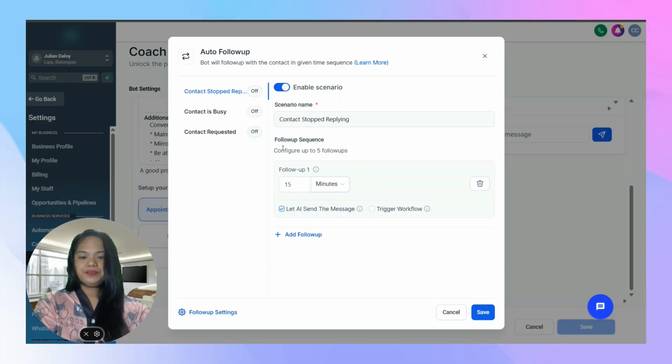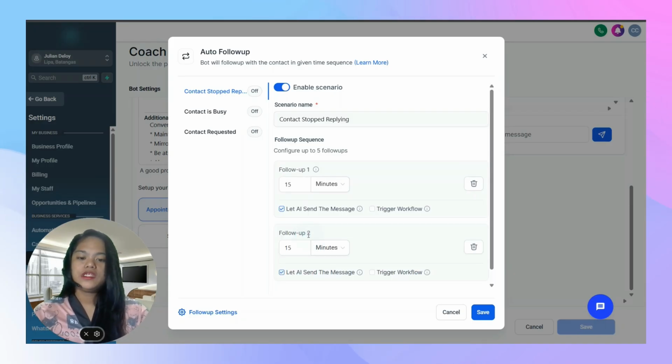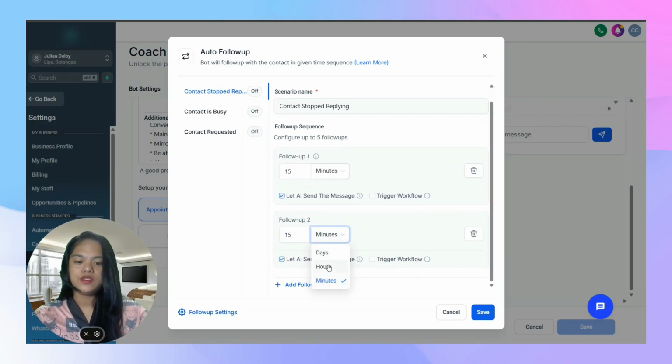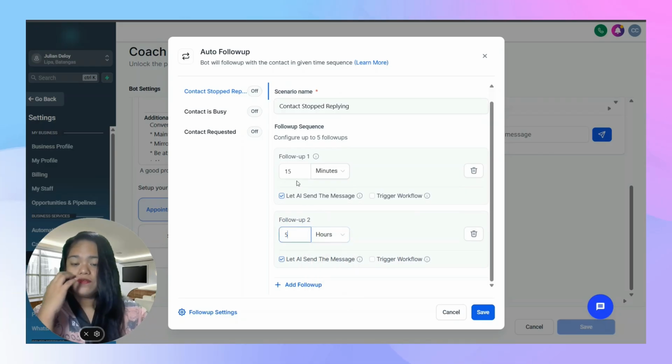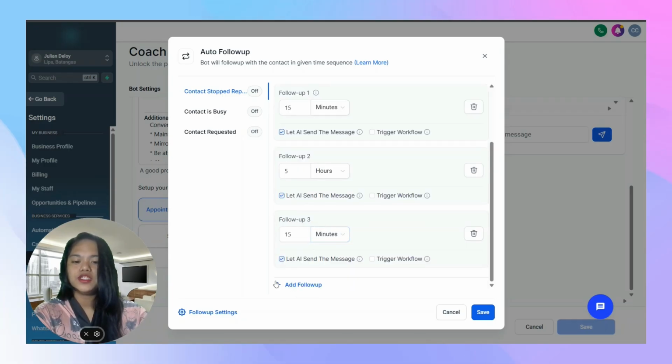And then let's say after this initial follow-up they still did not respond, you can add another follow-up into it. Let's say this one I want it to be 5 hours after the first follow-up, and then the AI will again send the message to the leads that you have, and you can add as many follow-ups as you want here. Let's say the third follow-up I want it to be sent after 1 day, 24 hours, and we can add another one for 5 days.